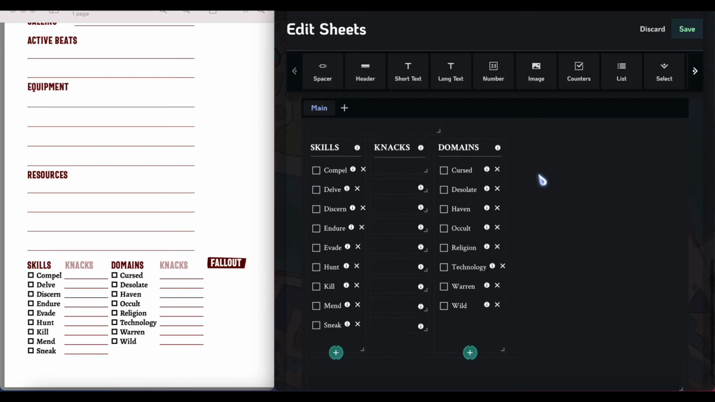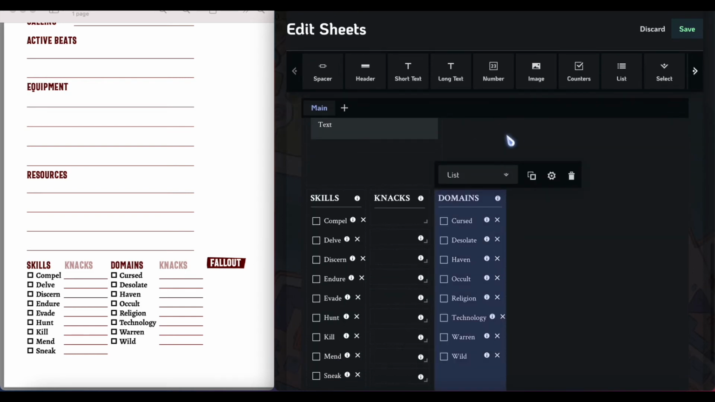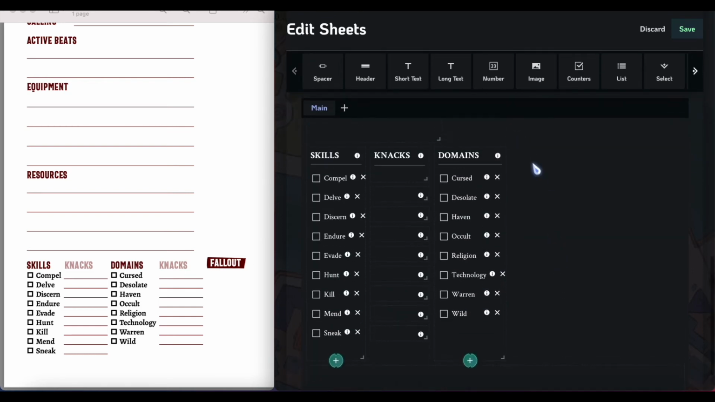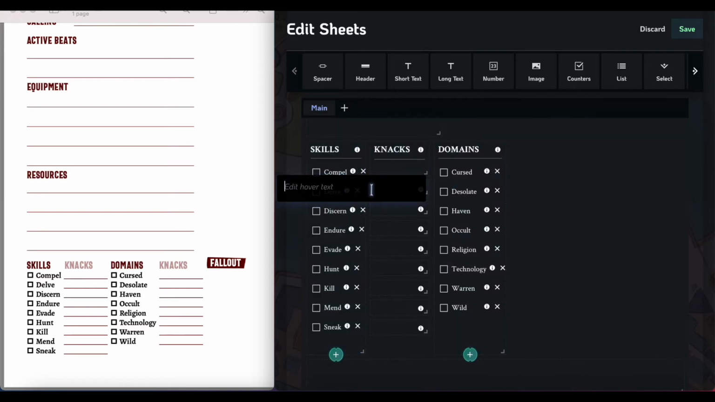So let's say that we want to add a description to these skills. Okay, what do you use compel for? You can use this hover text to make this information readily accessible in game just by hovering over these eye icons. By default, when you're editing, they will always show up even if there's nothing in them. The way that you add hover text to a block is you hover over one of these eye icons and then you type in compel. So in this case, it's used to charm or persuade another character.